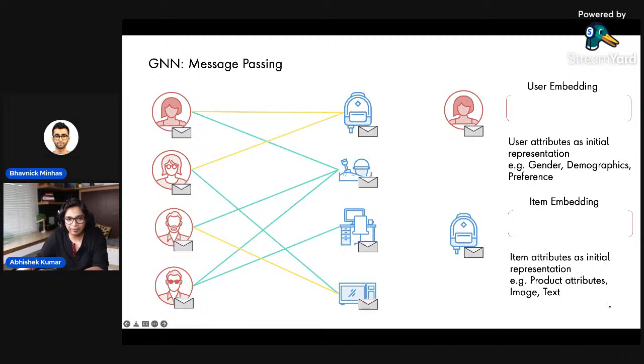So let's say that we have this user and we have to give some initial user embedding representation, where we can simply use, let's say, user attributes. It could be gender, their demographics, maybe preferences, and we can use that to represent the initial value for the user embedding. So let's say if it is gender, male or female, let's say 0 and 1, so this representation becomes 0 and 1. Or suppose we consider which city this particular user belongs to, and maybe we have a representation for that also. Likewise, we can have a representation for all of the users.